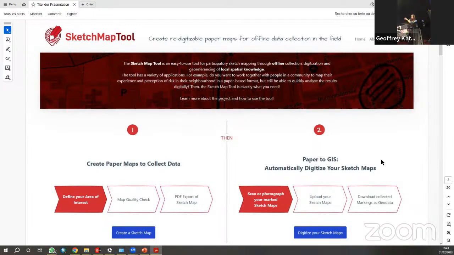And you can already see it's actually a two-part tool. On the left-hand side, you can create the map. So this part is done in the office. Then in the middle, you go to the field, and you collect the data together with the community. And then back in the office, in this second part, you digitalize the data and analyze it the way you like to. So what does it mean?